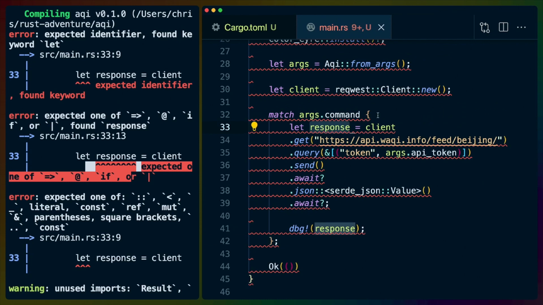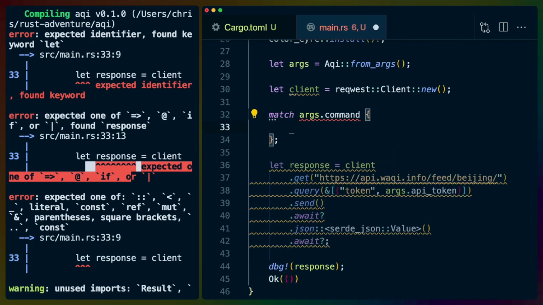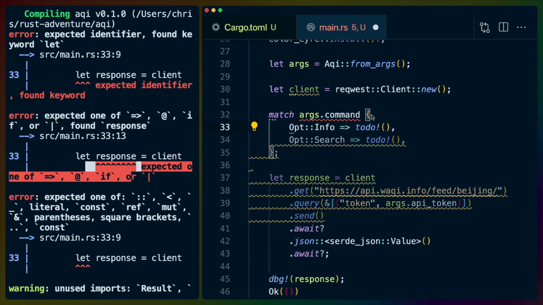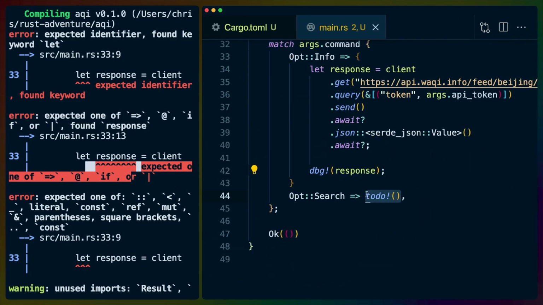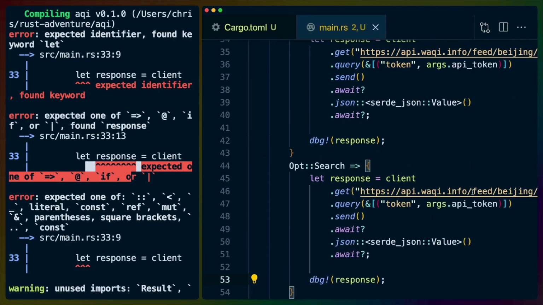Oh, I'm not matching on anything. Let me pull this back out for a second. So what we need in here, and Rust Analyzer can write this for us, is actually opt info and opt search. So we need to match on the two subcommands to know what to do. And if it's opt info, then we're going to make this request. And if it's opt search, then we're going to make a slightly different request.